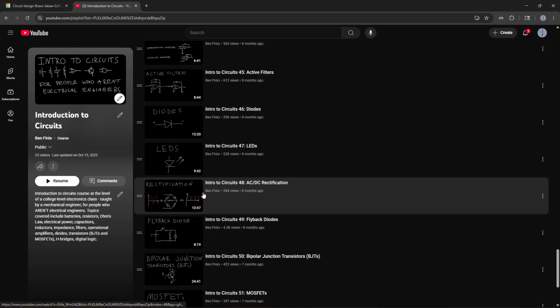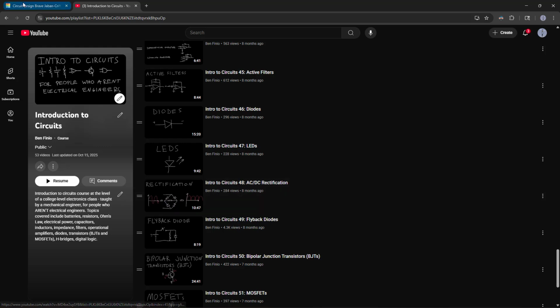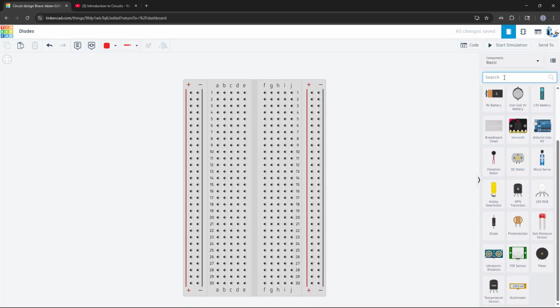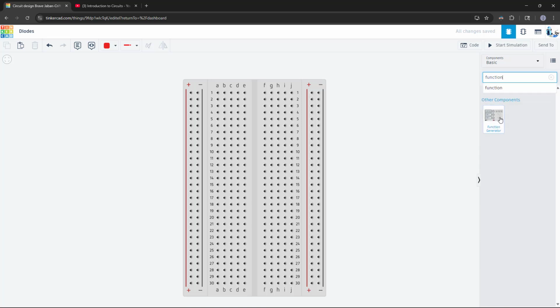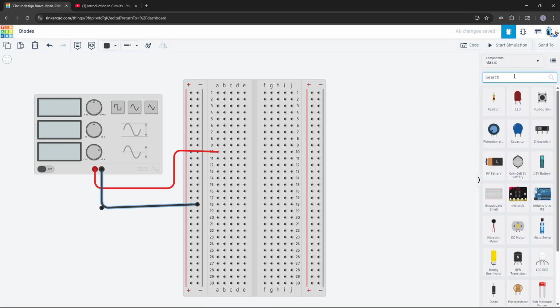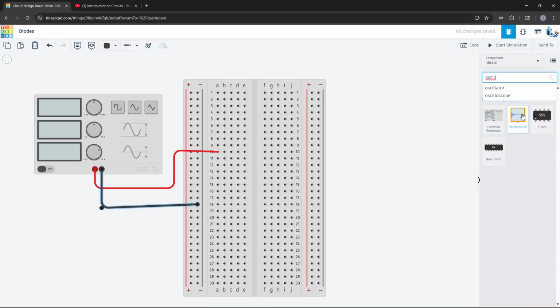Here we go. I do have a video about that down here, number 48, all the way towards the end of that playlist. So we are going to get out our function generator in Tinkercad, and use it to generate a sine wave that is centered about zero, so it goes positive and negative, and we would like to convert that to a positive only signal. I'm going to send the signal from my function generator to some row in the breadboard, attach ground from the function generator to the ground bus, and grab an oscilloscope in Tinkercad.